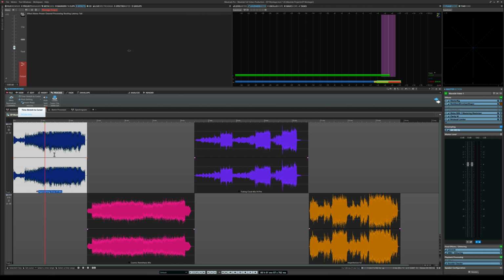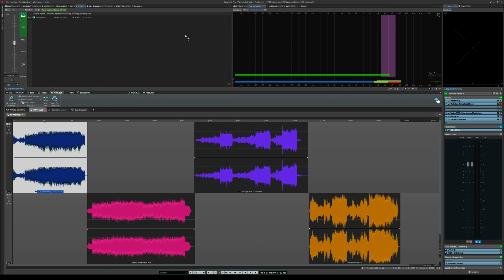Number two, full mid-side capabilities, MS. It's the secret of mastering engineers. All plugins in Wavelab can become mid-side plugins, which means I can take any plugin, either internal, like this compressor, for example, or a third-party plugin.